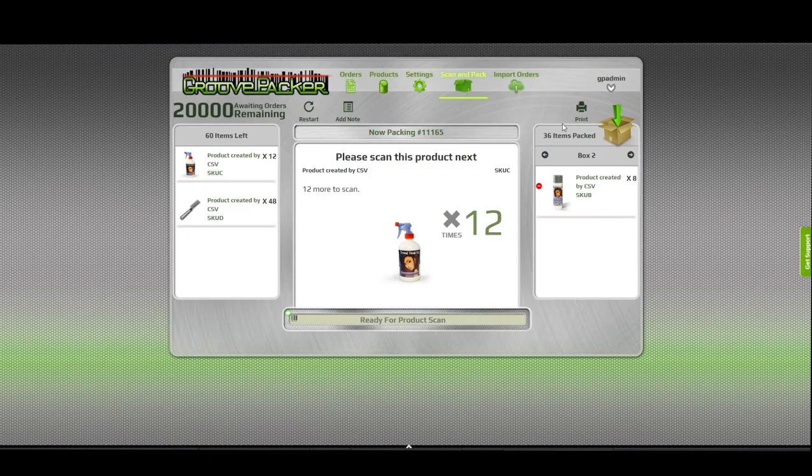The same packing slip can be created for us automatically. When we create the new box, it will automatically print for the box that we just finished packing. And the third option that we have is to automatically print the packing slip for all of the boxes once the last item in the order is scanned.